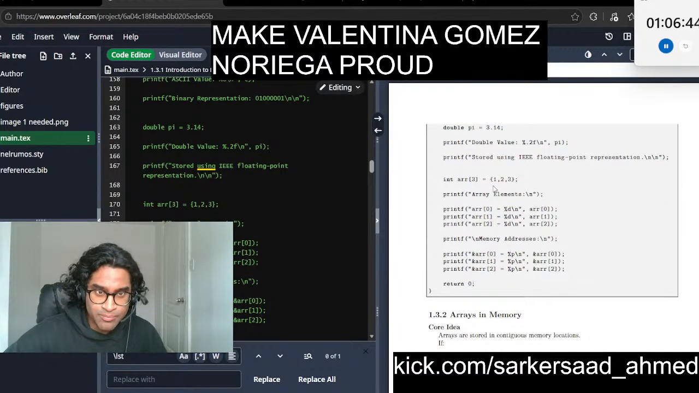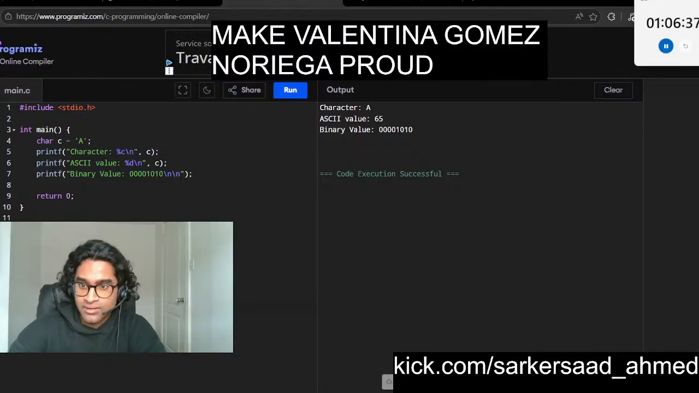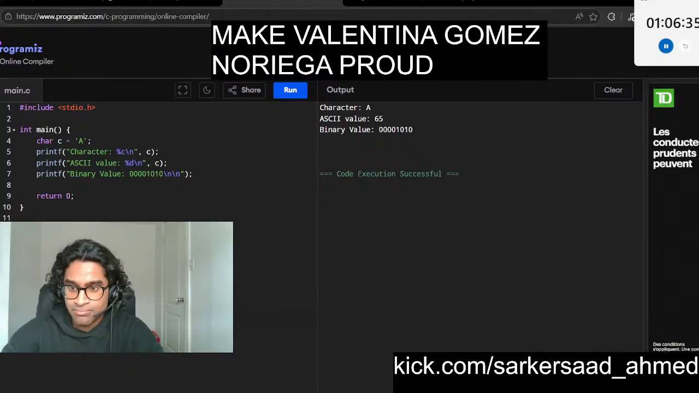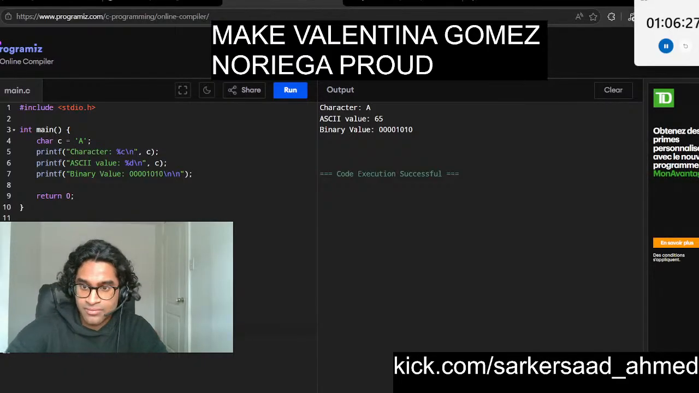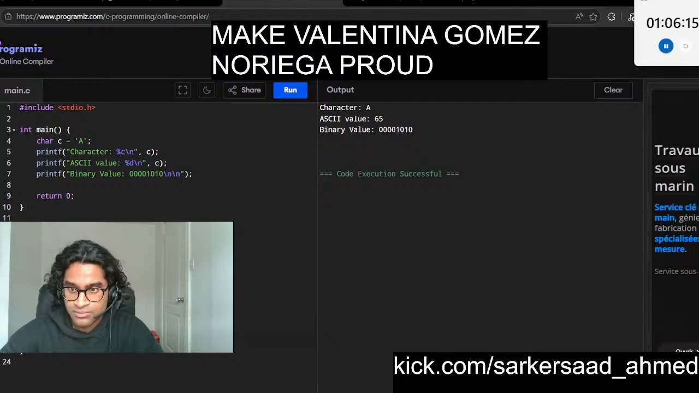The double for 3.14. If you want to write a double, let's see. Let's try int main, then double pi equals 3.14. Printf, double value, percentage dot 2f, pi, and return 0.